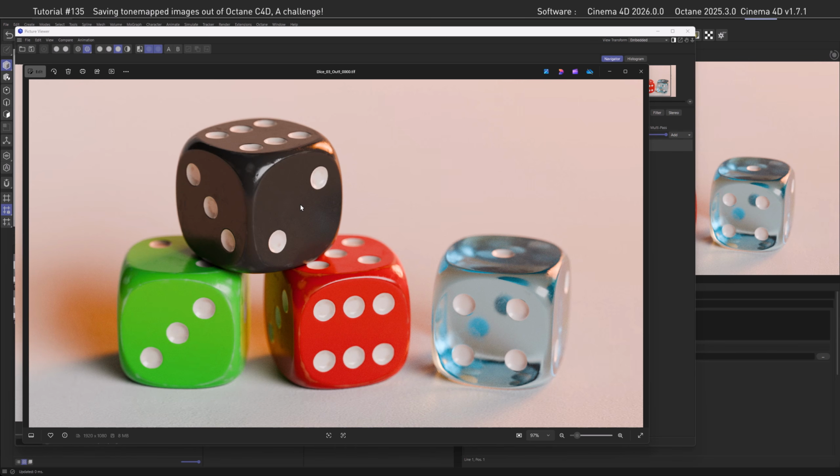Now, making this tutorial made me realize that the color pipeline other than EXR inside of Octane and Cinema 4D might need an overhaul. And if you're engaged in this, then at least use the internal compositing, because this is by far the easiest way to get there.